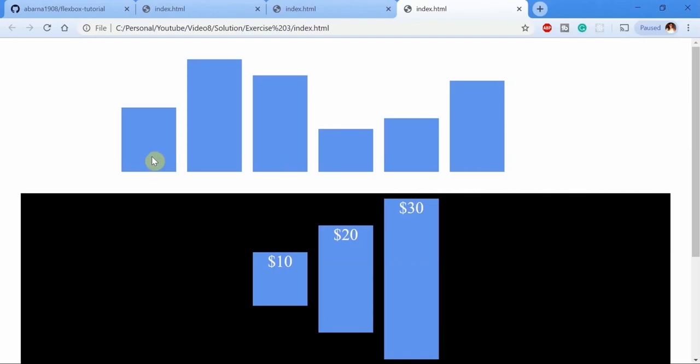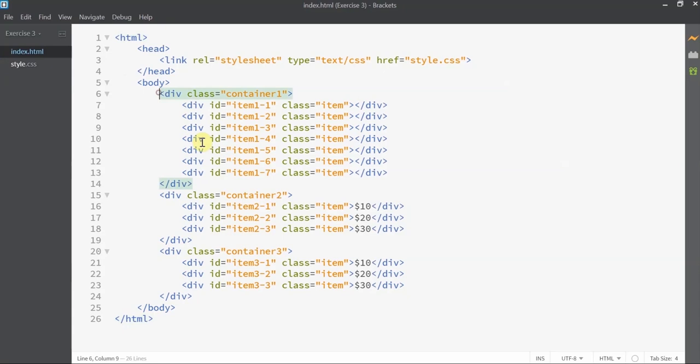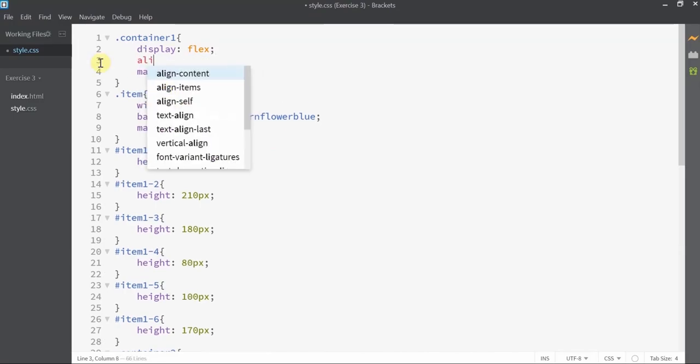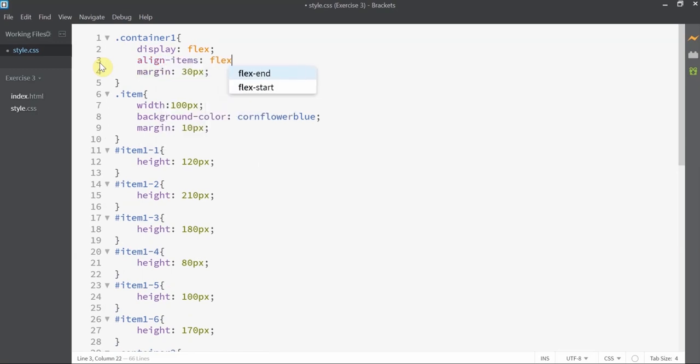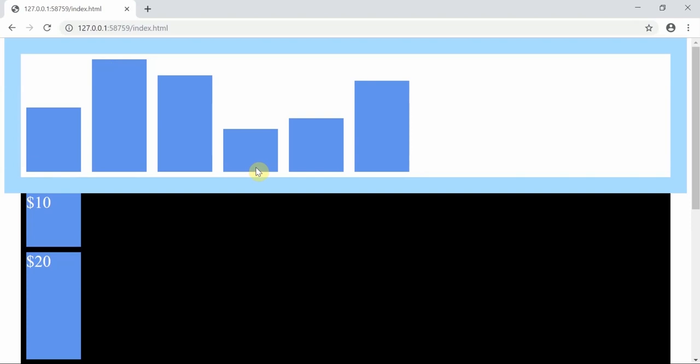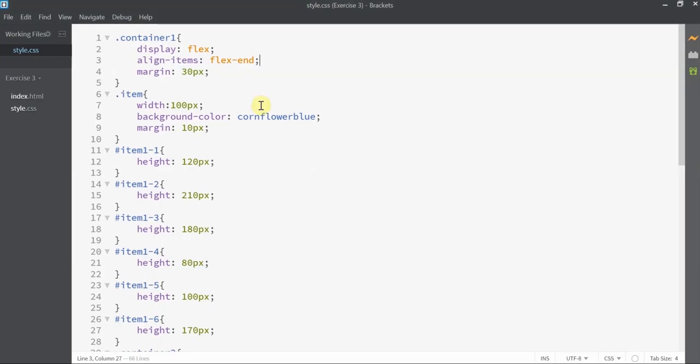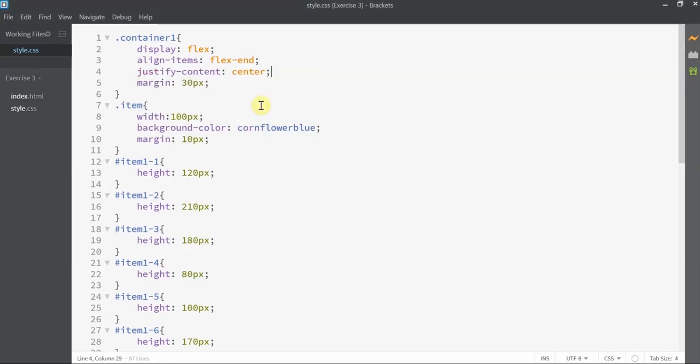Starting with the first 5 elements, if you see in the output file, we need to center them horizontally and align them towards the end. So in our HTML file, we'll take up the container 1 and set the display to flex. As soon as we do that, all the elements are arranged row wise. Now I'll set the align items to flex end, so it will be at the bottom end. So as you can see, it is at the bottom end. Now let's make it in the center position by setting justify content to center, so it will be set in the center position horizontally.